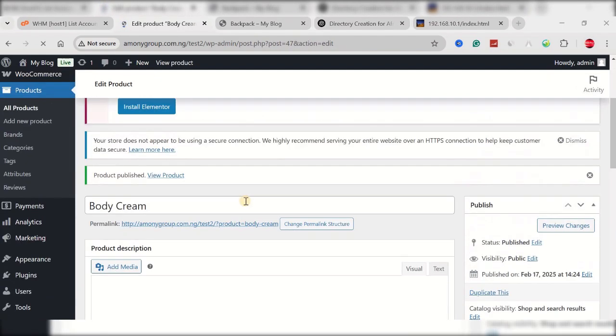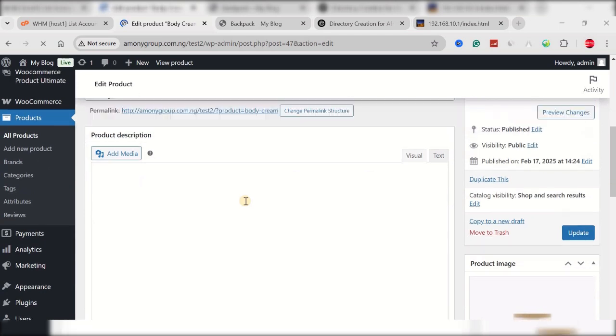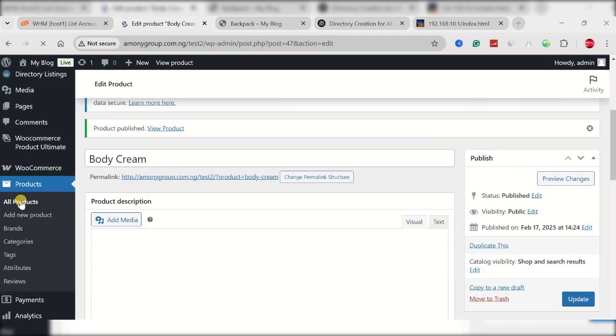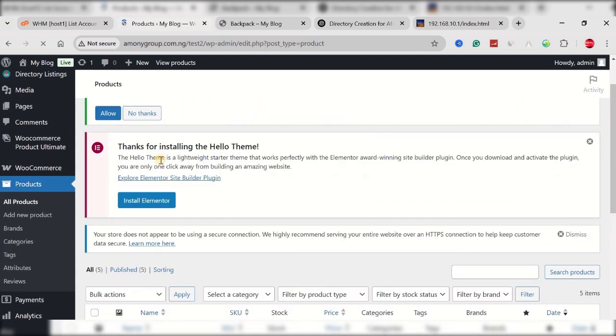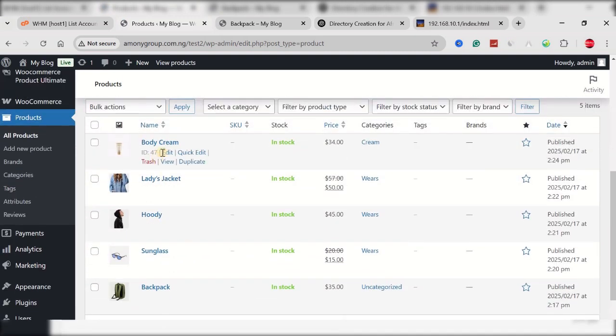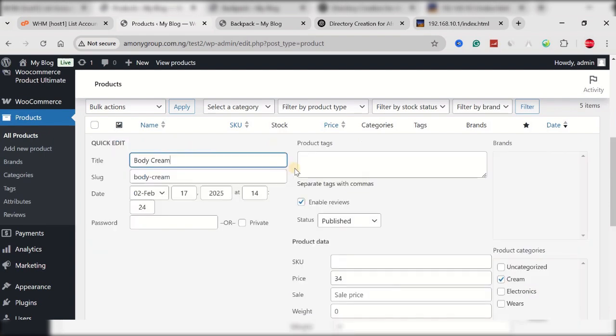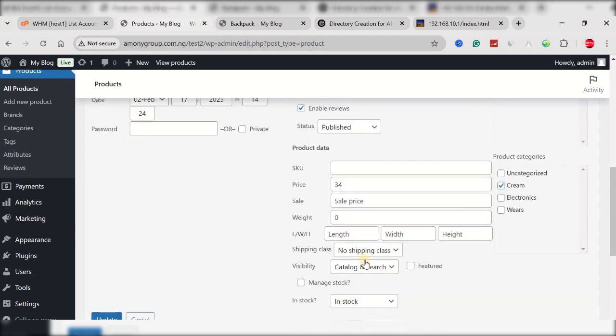Now we have successfully added 5 products to this website. So under our image here, you'll be able to see the products that you have added to the website. To make changes to any of the products, just click edit. And if you want to make a quick edit, you can change the price, you can change the categories, and change so many things there.